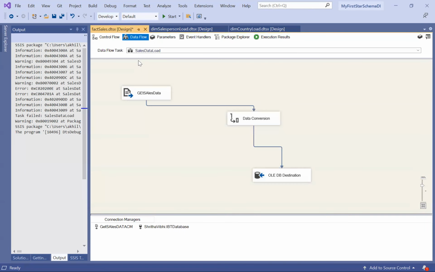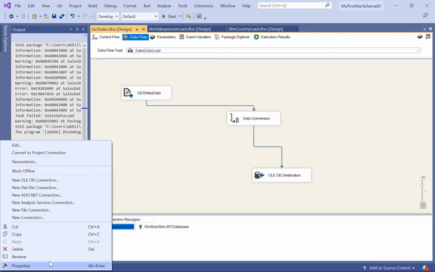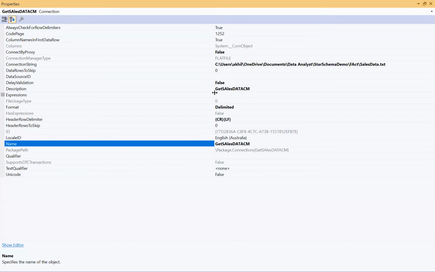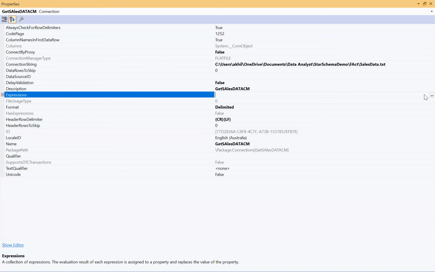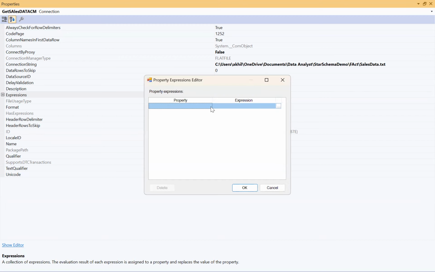Fine. Now go to the data flow, Control S, so that it will save all the tabs under this package. For this particular flat file source, we have the connection manager, right? So right click on this connection manager, click properties. Under expressions, select the property connection string. There's a connection string, right? This connection string is actually taking the file path.